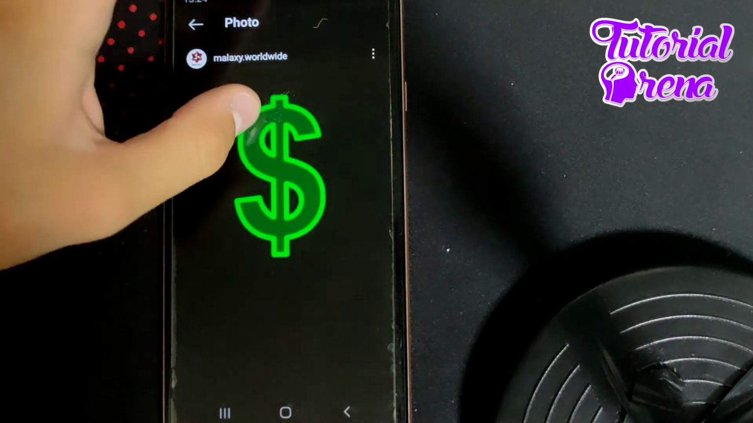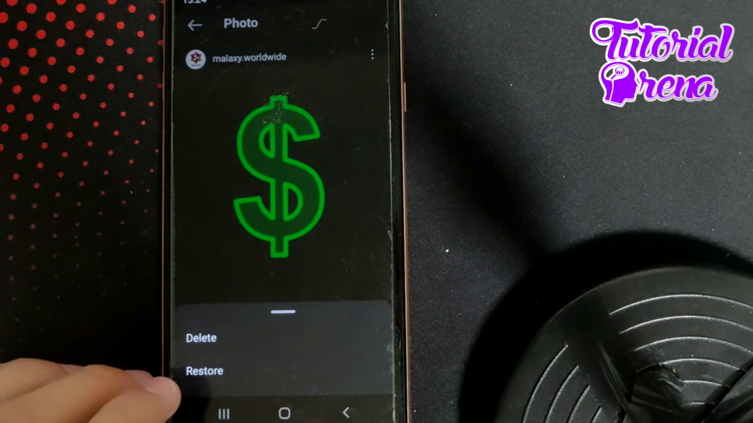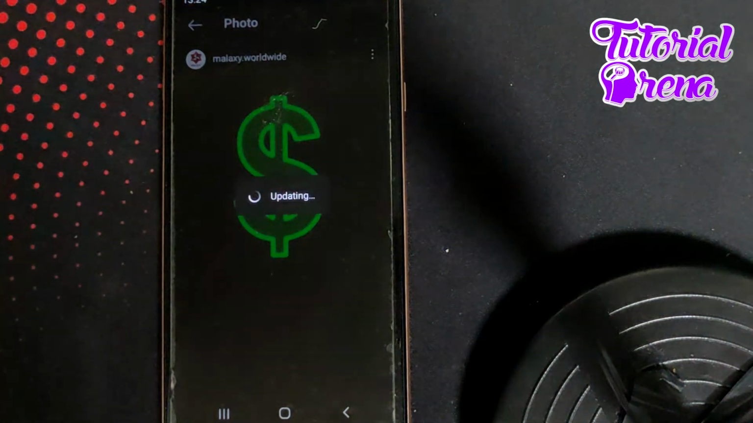And if you want to restore it, simply go on the three dots on your right upper side and go on the second one, which is right down, restore, and now you go restore again and you have done it.